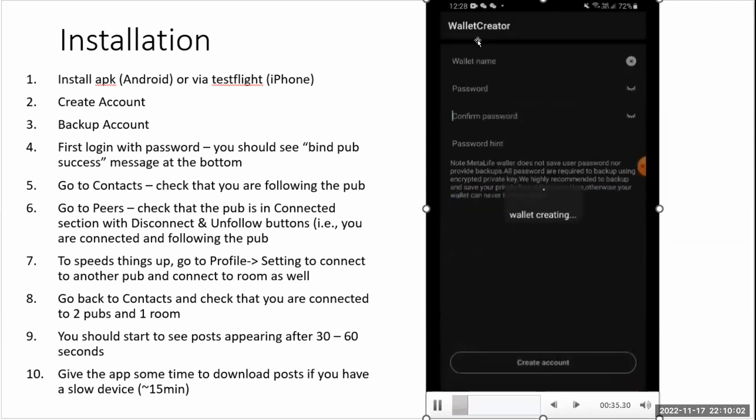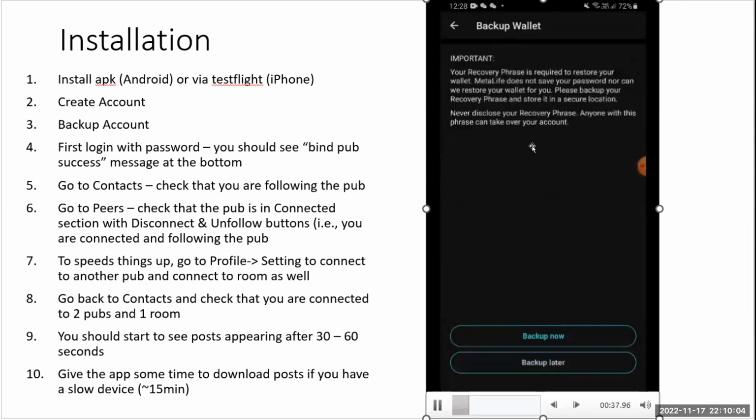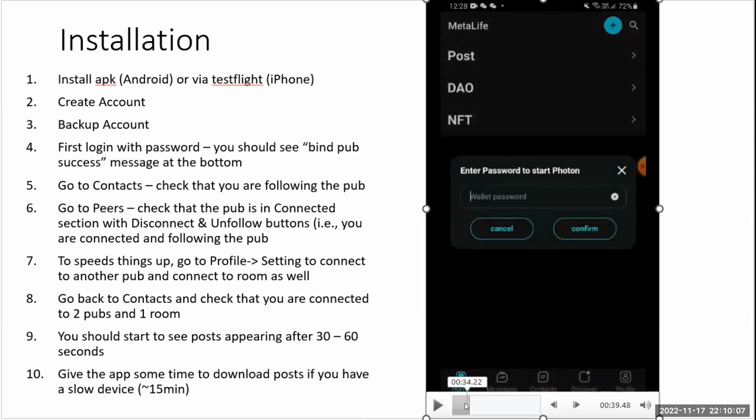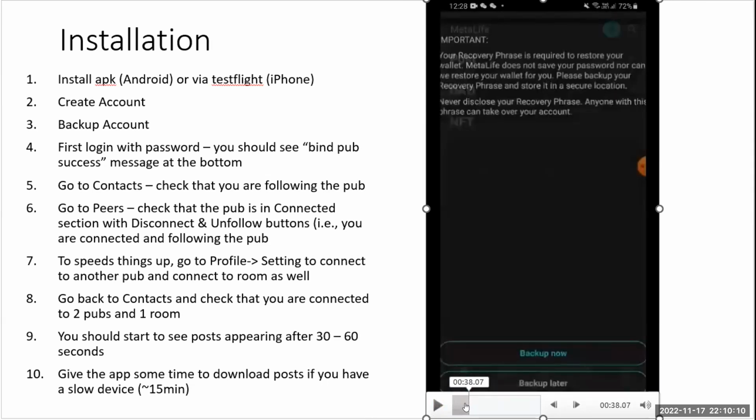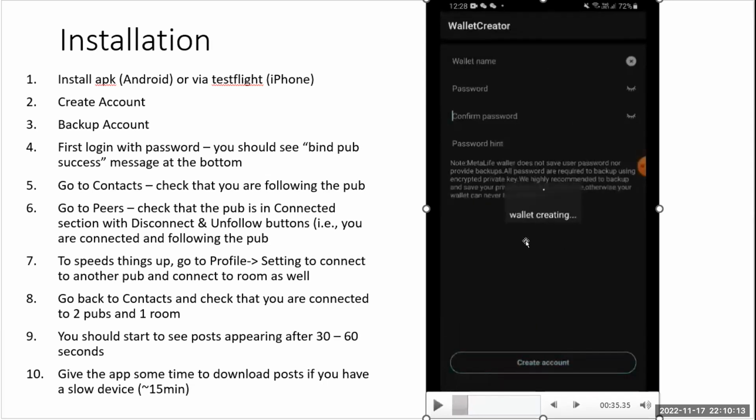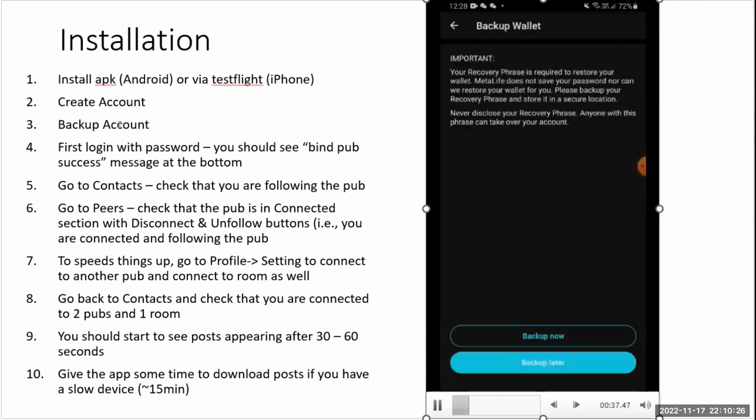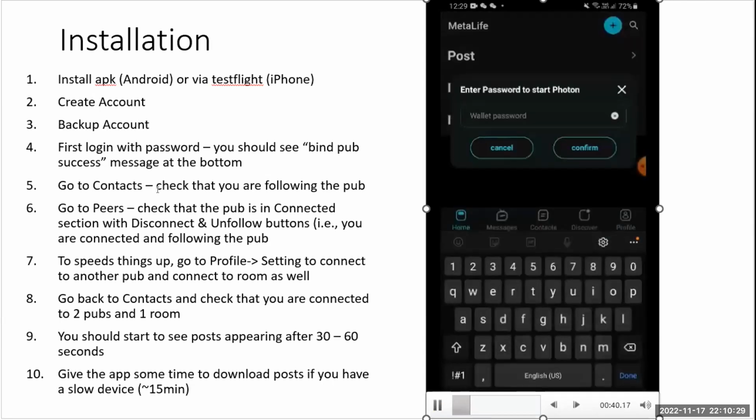Here we are creating a wallet. After entering the password, here you go. Oops, sorry, it goes too fast. After you enter the password, the first thing the application does is create a wallet at the back end. Once that's done, you will have to go through a process of backing up your account, just like any digital wallet. I skipped the backup, but you should do that. After you've done the backup, you will come into the application.